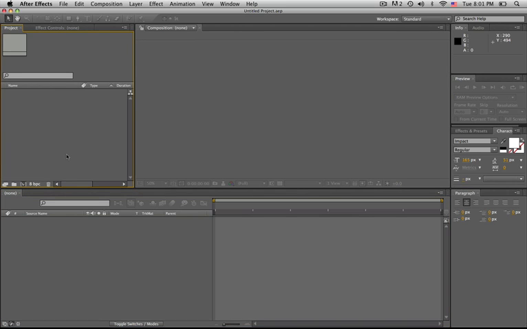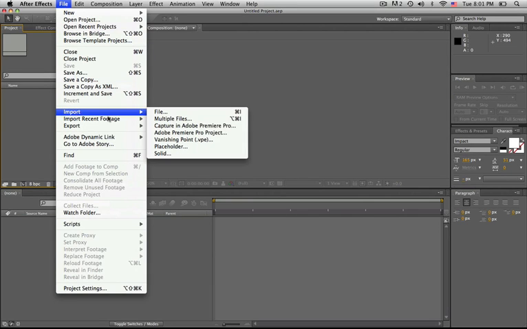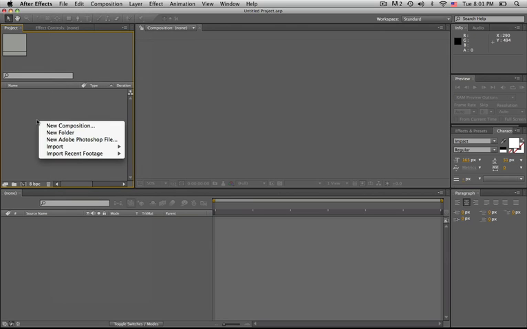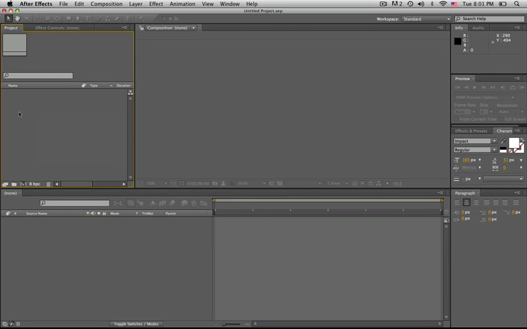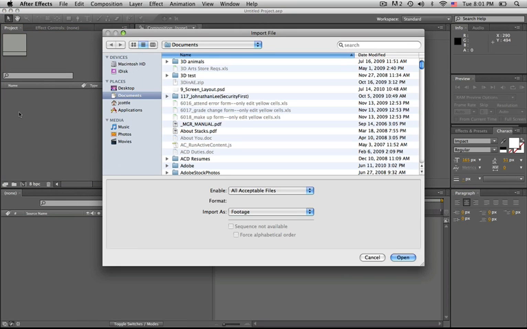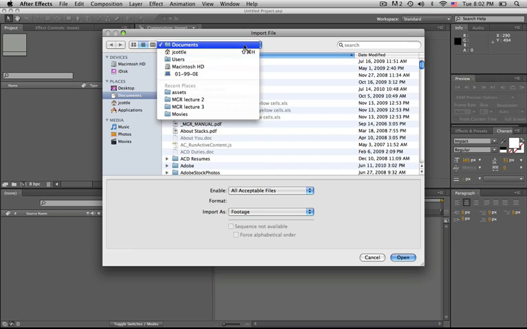We'll go to the project window and we'll import some assets. So to import files, we can go up to File, Import, File or multiple files. We can right click in the project window and go to Import, or we can hit the keyboard shortcut Apple I, which pulls up the Import File dialog box.